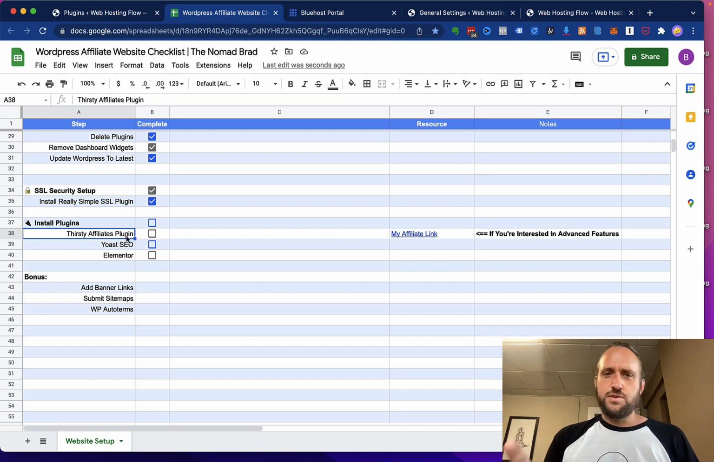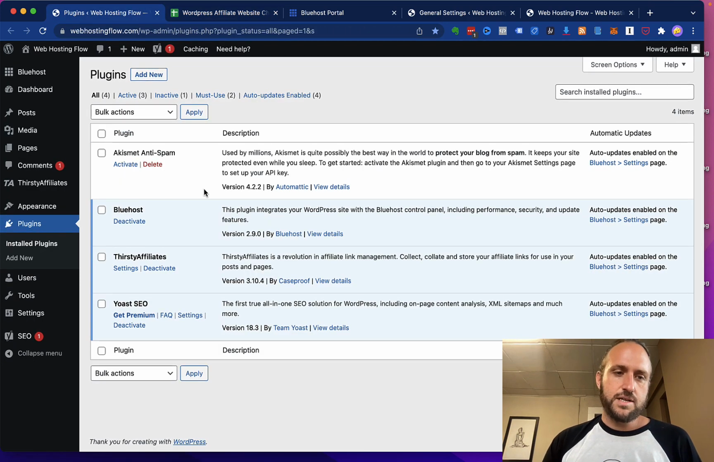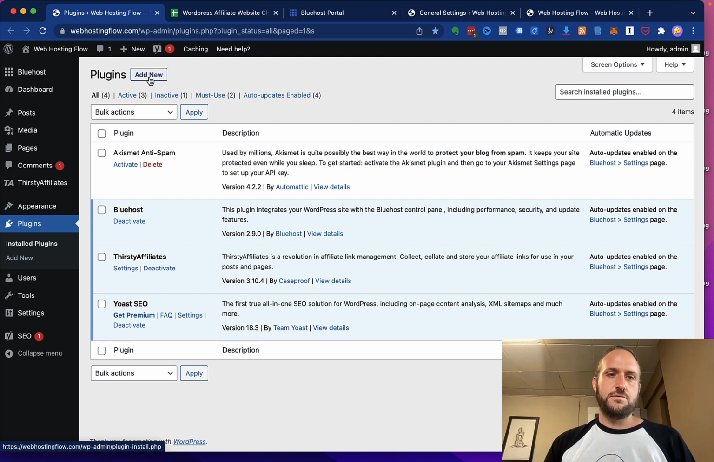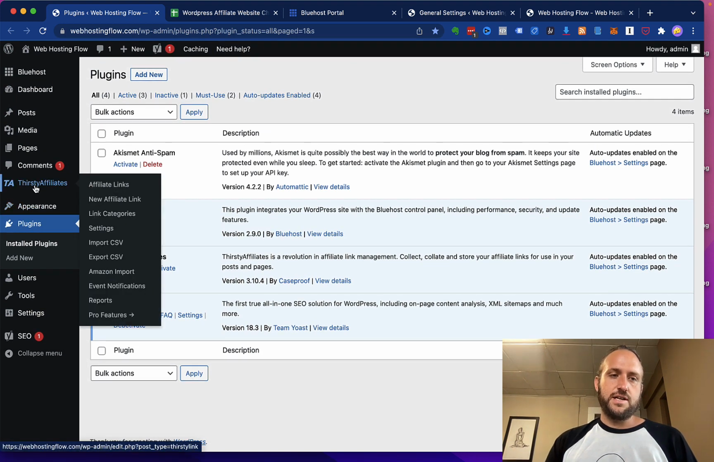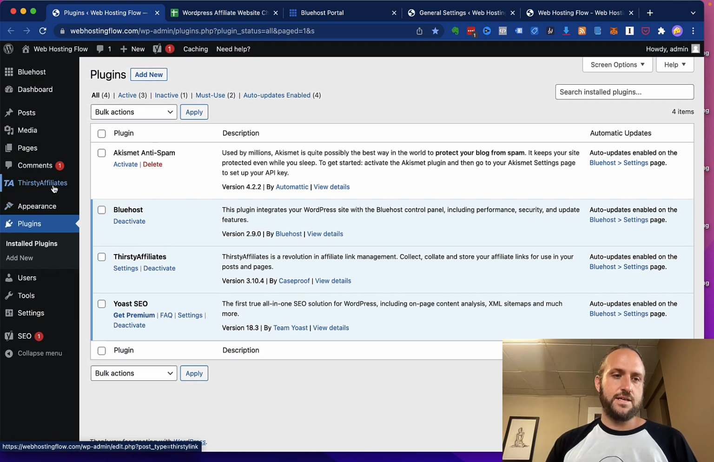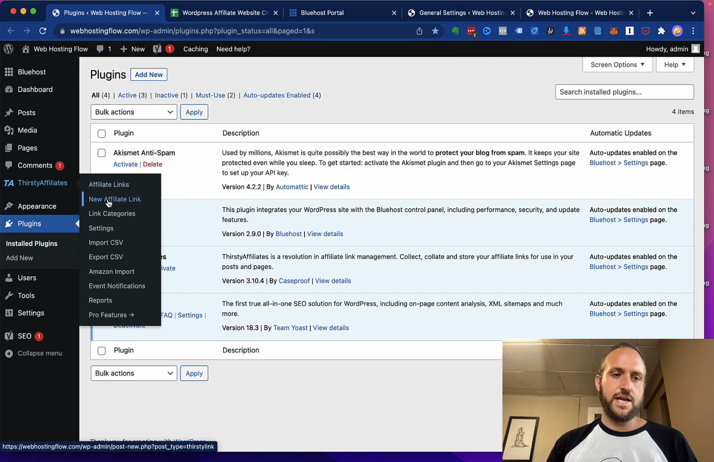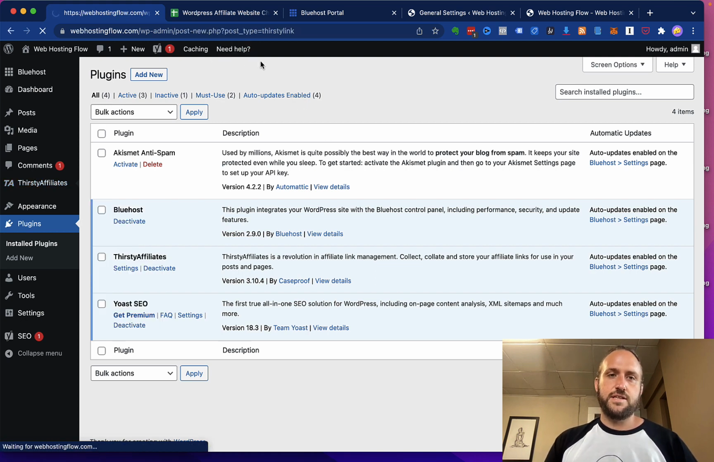There's another one called Pretty Links. They're both free. You can go ahead and get them the same way that you got the other plugins, is to go to your plugins menu and then go to Add New and search for Thirsty Affiliates. But once you have it set up, then you're going to have this option here, and you can go ahead and go to New Affiliate Link.